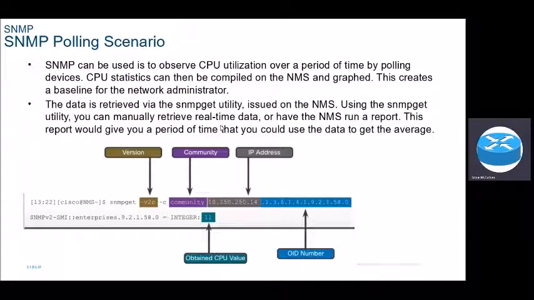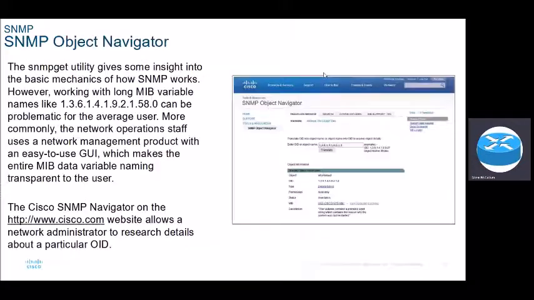So SNMP can be used to observe CPU utilization over a period of time by polling devices. CPU statistics can be compiled on the NMS and graphed. This creates a baseline for the network administrator. The data is retrieved via the SNMP GET utility issued on the network management server. Using the SNMP GET utility, you can manually retrieve real-time data or have the NMS run a report. This report will give you a period of time, and you could use the data to get the average. So certainly good for planning and other such things.